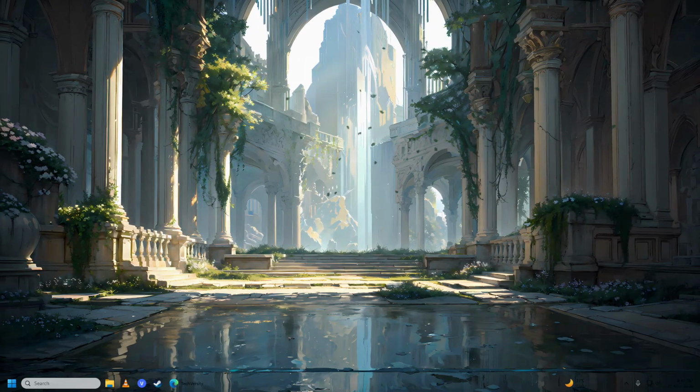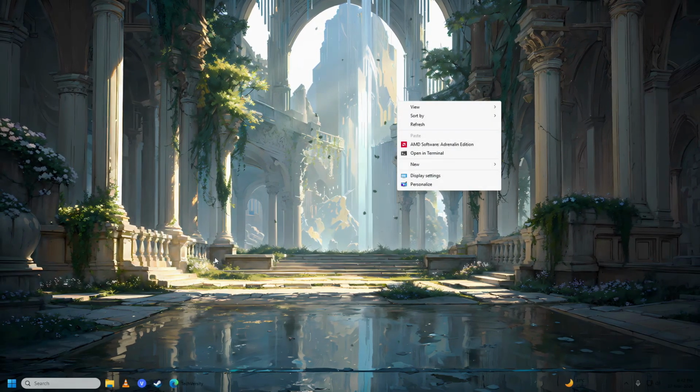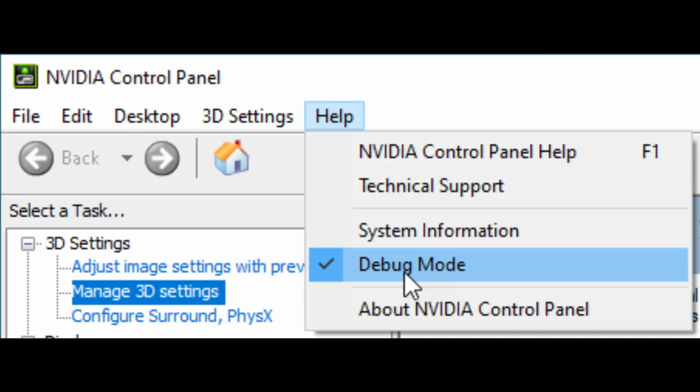If you have an Nvidia card, now what you're going to do is right click on your desktop, open up the Nvidia control panel, and then you're going to have this help button at the top of the control panel. You're going to go into it, and then you'll have a debug mode in there. You're going to click this debug mode and turn it on. What this does is reset all of the overclocks or underclocks you may have on your graphics card, and it sets your graphics card to the factory settings.